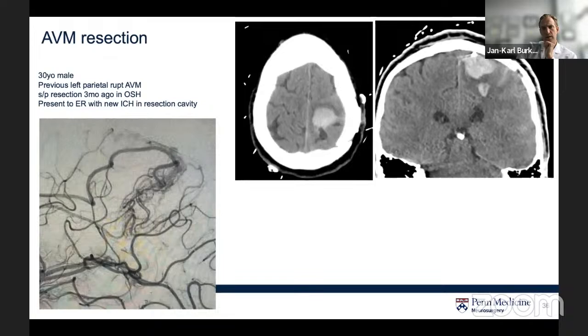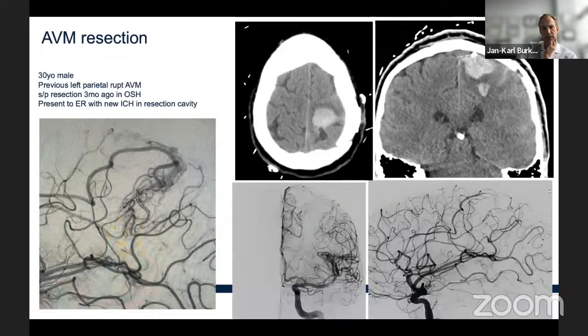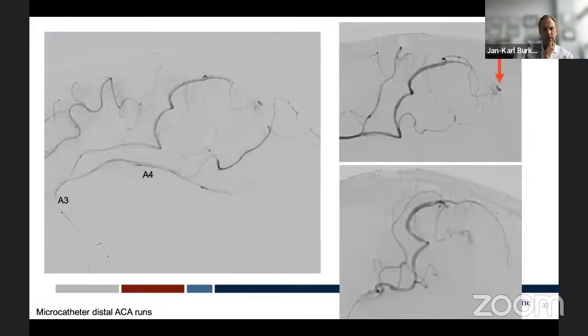The angiogram looked on the first lens pretty clean. The thing we saw was that the ACA, distal ACA branch, was still fairly large, which can sometimes be a hint that there may be something still going into that area. So with more microcatheter runs to find out what's going on, we actually saw that there is an area where there's a little nidus left. We didn't see an early draining vein, but it could be compressed by the hemorrhage right now.